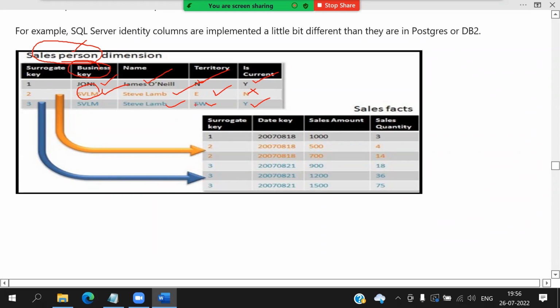Right or wrong? When you place this record in the fact table, SVLM, confusion: East business or Southwest business? Okay, you will add this East also, but available or not available, you need to add that also. If we add multiple columns like this in the fact table, it looks very complex.